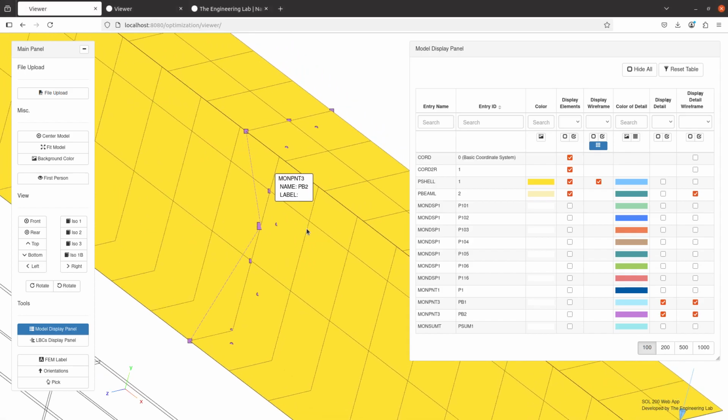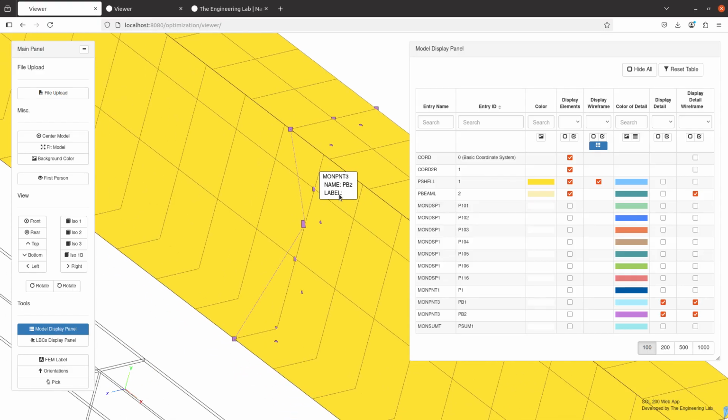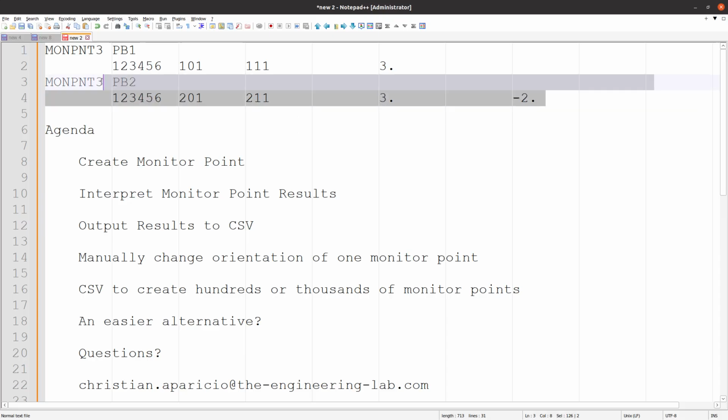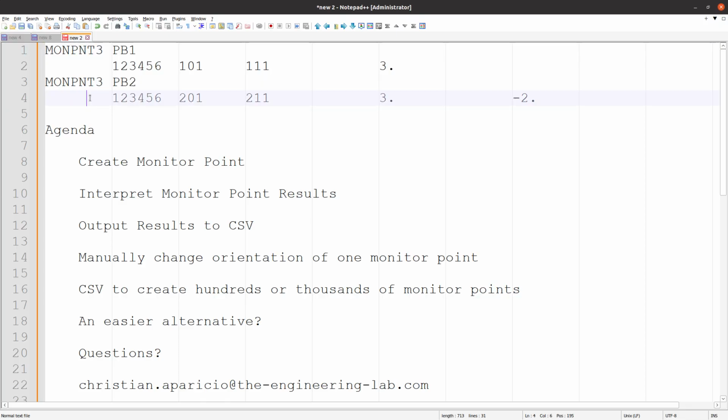In this video, we are going to go over how to create a MONPNT3 entry for MSC Nastran. The MONPNT3 entry is one of many monitor points available in MSC Nastran. So this is what you can expect towards the end of this video.